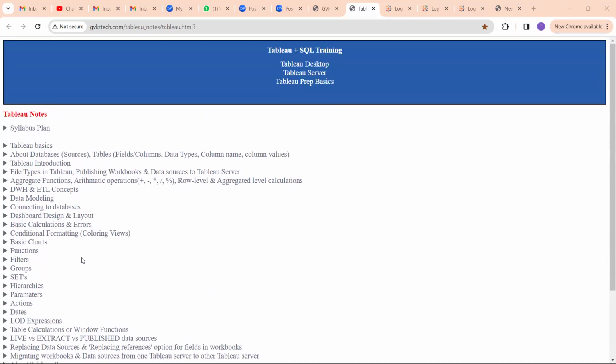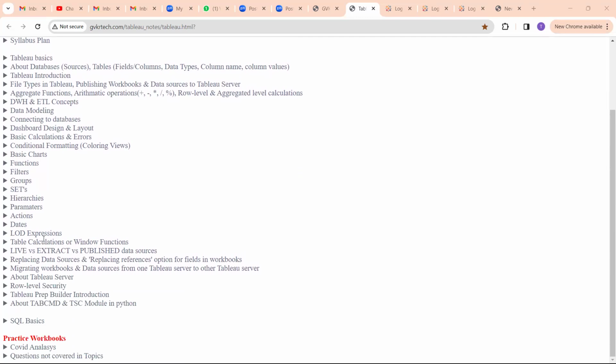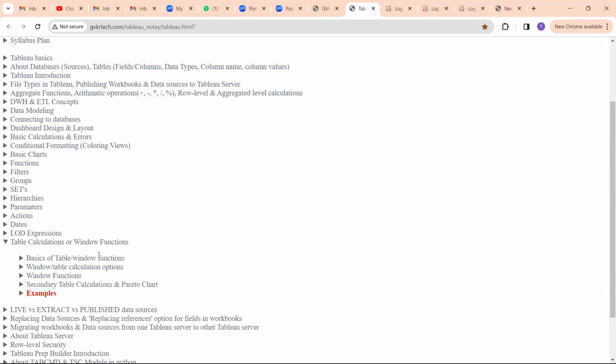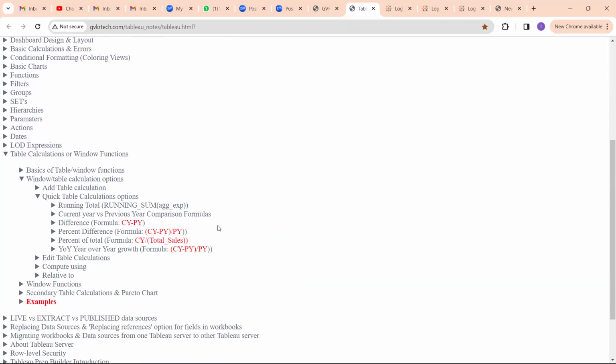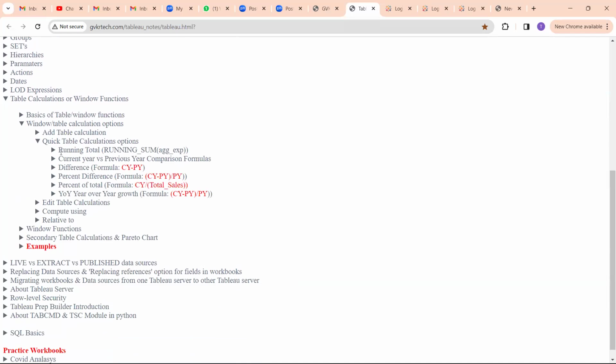So today we'll try to complete these table calculations. Today we will see most of the options that are available for table calculations. Yesterday we saw the running total, right? Today we will see other options.